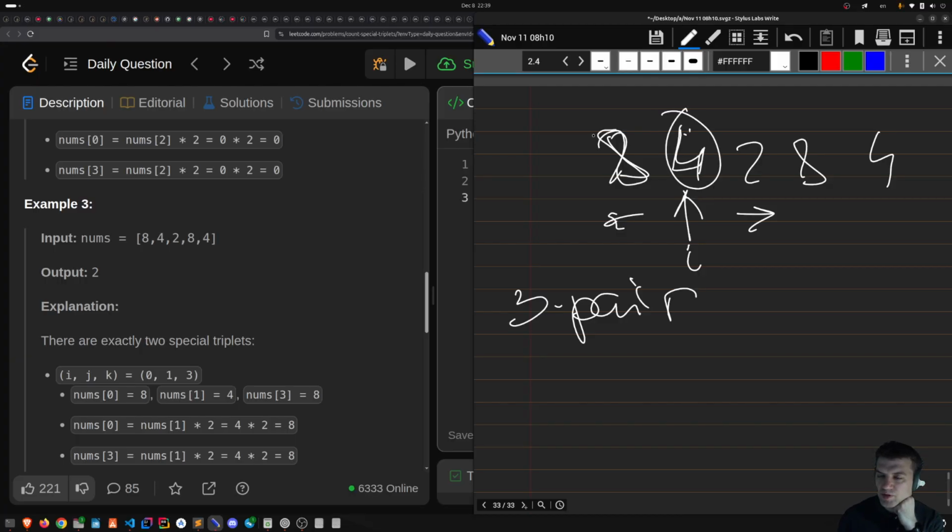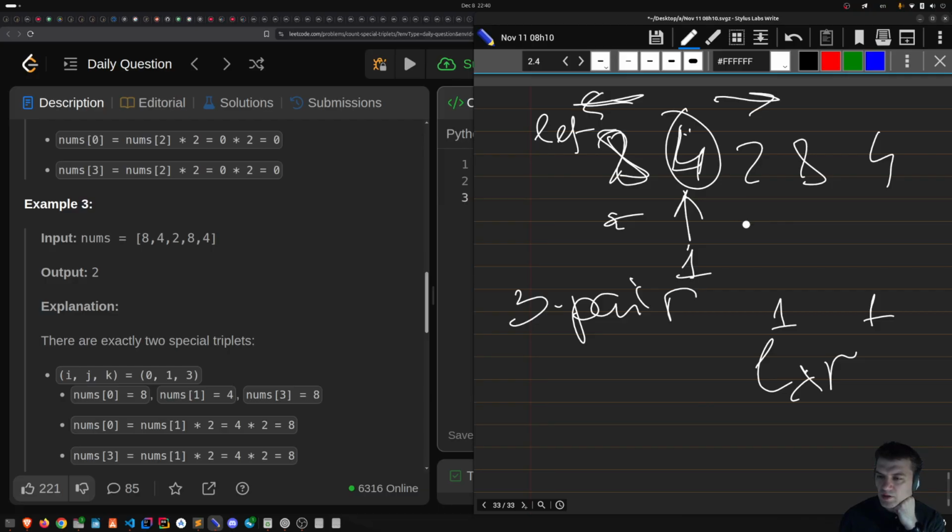4 multiplied by 2 is going to be 8, and I need to count the number of 8s to the left and to the right. To the left it's going to be 1, and to the right it's also going to be 1. The final number is left multiplied by right, so this gives 1 pair here. Then I move the pointer here, and I do the same for the 2.